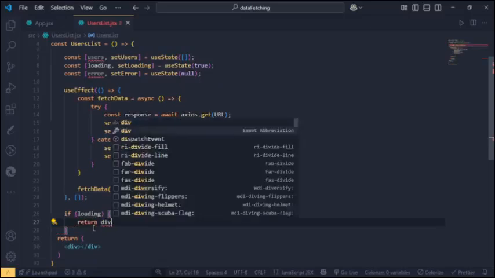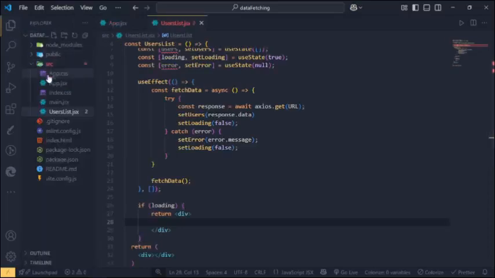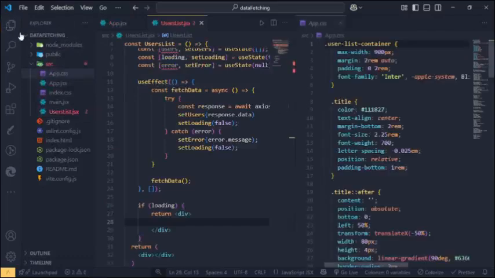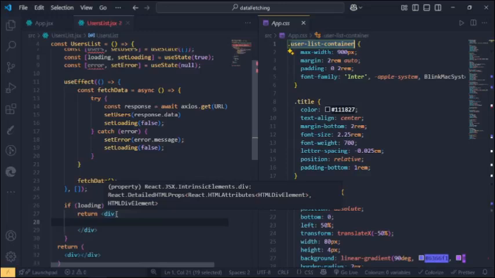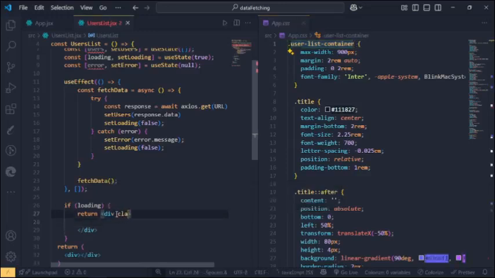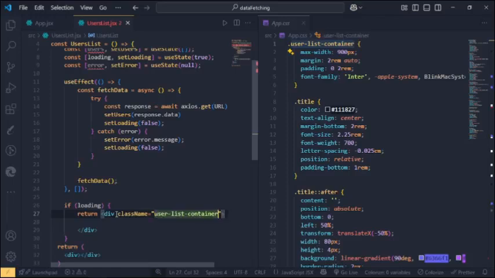So if there is a loading, we now return a div. Now this div will be a user list container. So that's where we are going to refer back to our app.css. Now I'm going to open this app.css side by side so that we can make reference to it. So we need this user list container as a class name. So we'll pass it as a class name to this div. That is if loading is set to true.